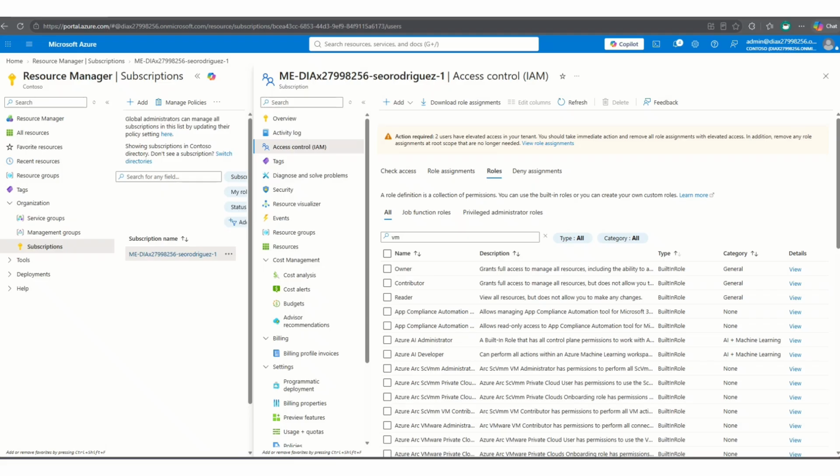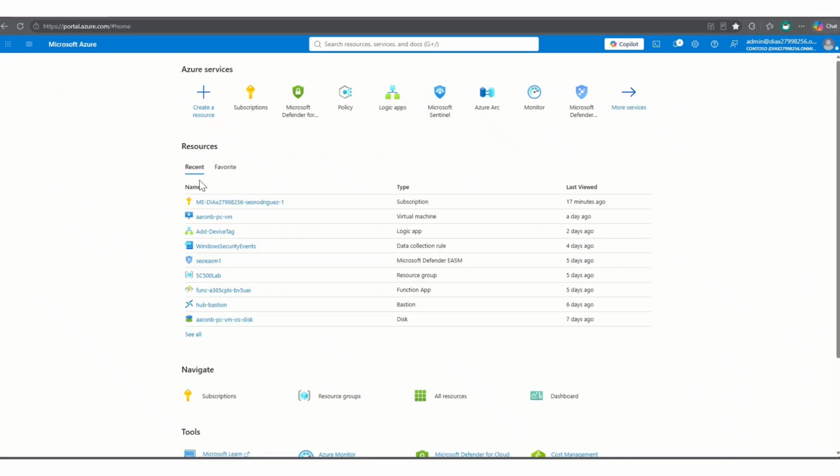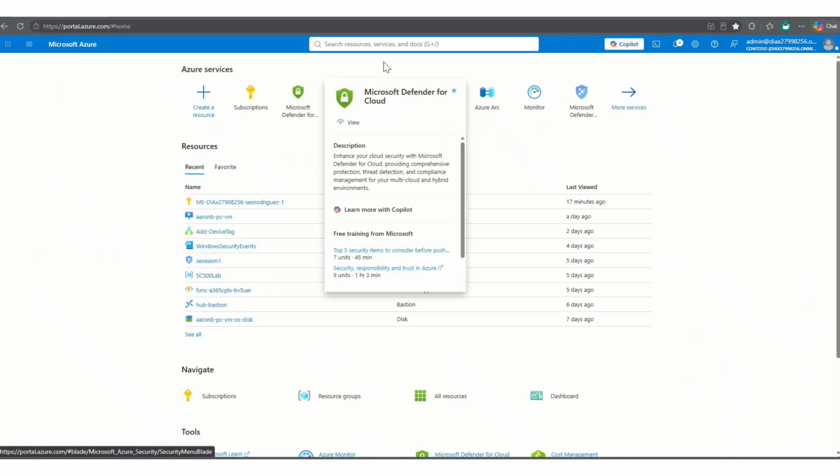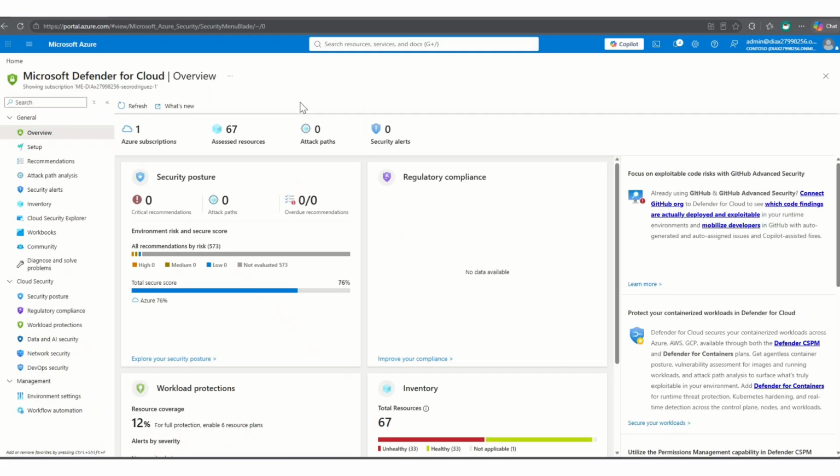And here you can learn how to identify privileged role assignments and remediate them using the Defender for Cloud CSPM capability. So we're gonna go back to home, and then we're gonna look for, again, you could search for this, but we're gonna click on Microsoft Defender for Cloud, and take a look at that.